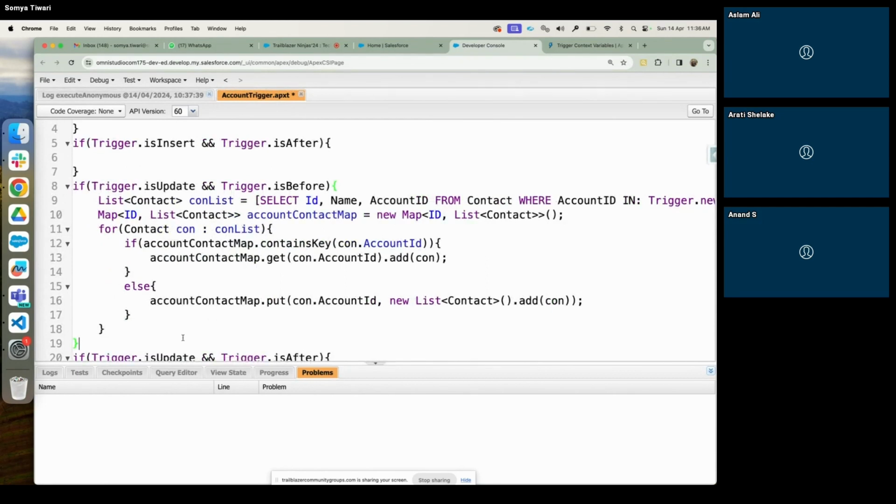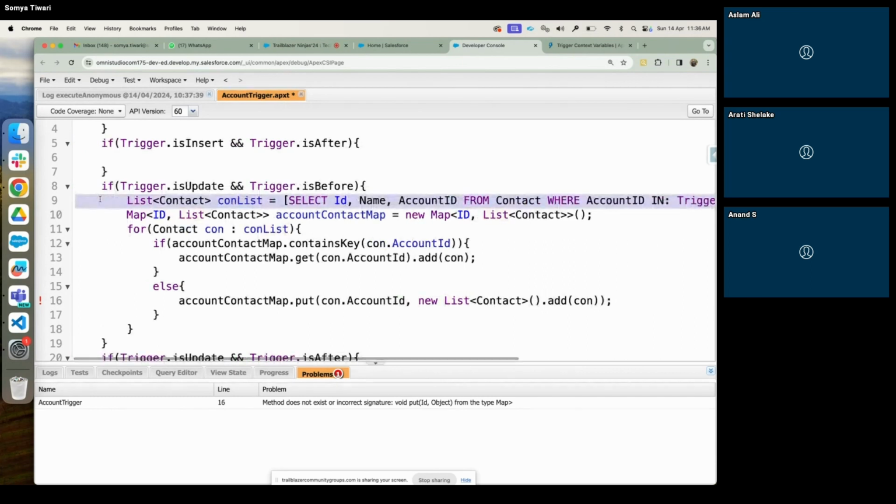So see, now in this I queried all the list of contacts. Is there any issue? Line number 16.